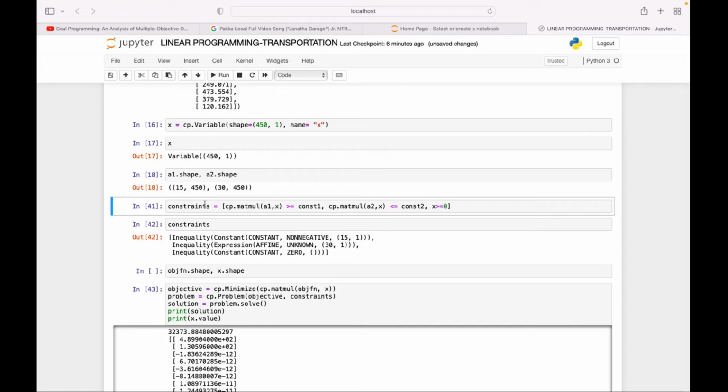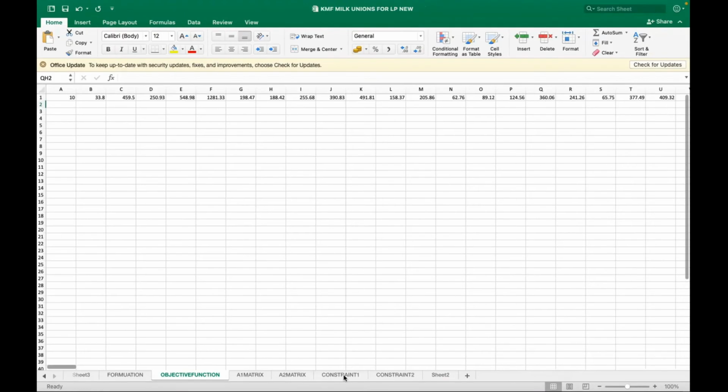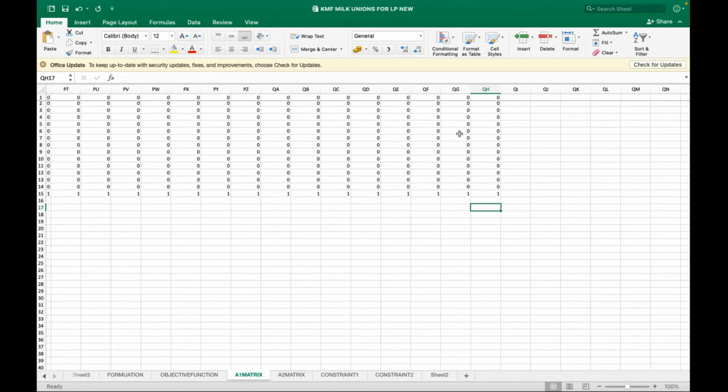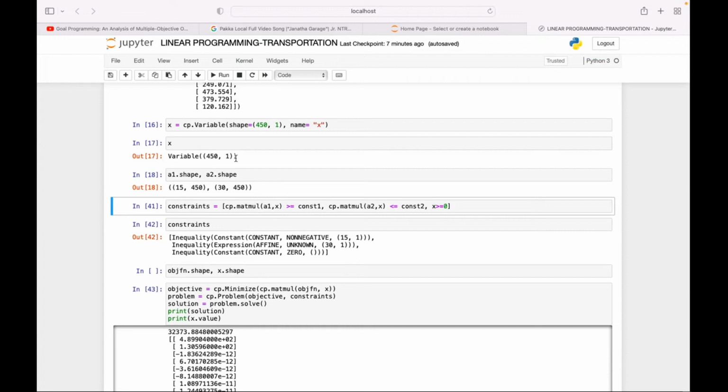So I'm now defining the constraints. cp is, of course, the package that we're using. Dot matmul, matrix multiplication. A1 is the input-output coefficients, which I showed you over here, multiplied by x, the same x that we created over here. You can see this will be 30 into 450 into 450 into 1. So it's compatible. And these are all the greater than or equal to constraints.